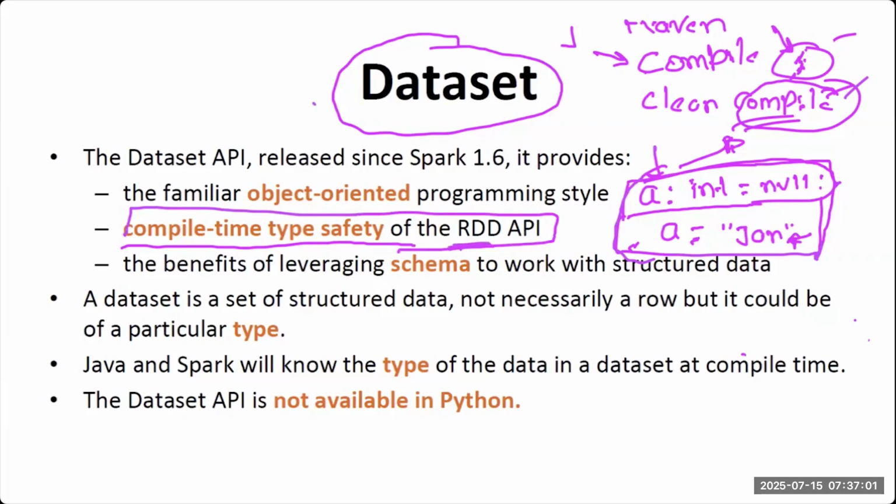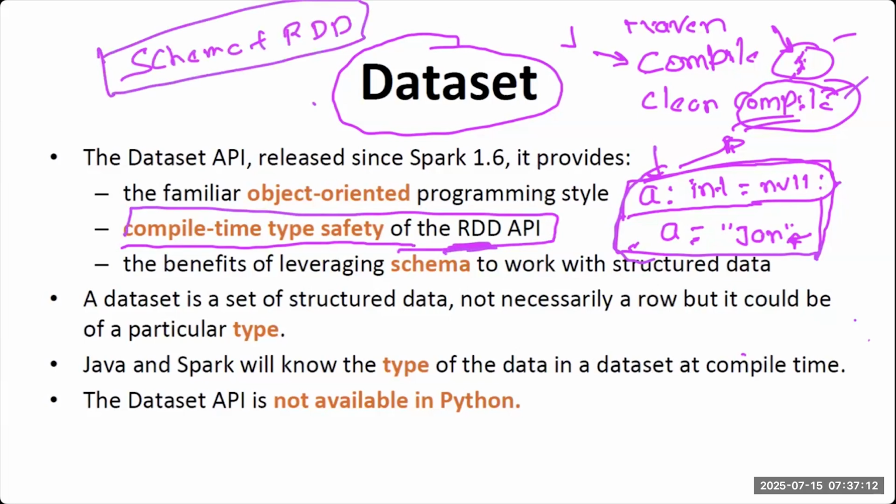Whether you are using DataFrame or Dataset, under the hood it is RDD. When your RDD has some schema, schema plus RDD means it's a DataFrame. Schema plus RDD plus type safety is a Dataset. Type safety is something which, during the compile time only, will check whether the types you have assigned are correct or not. It will check all the types you have used in your code. That is the compile time safety.